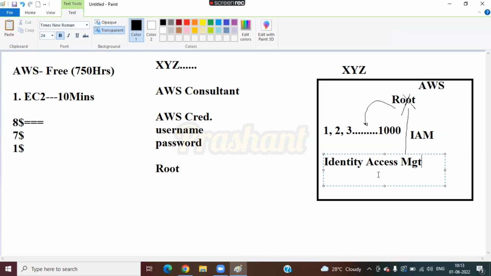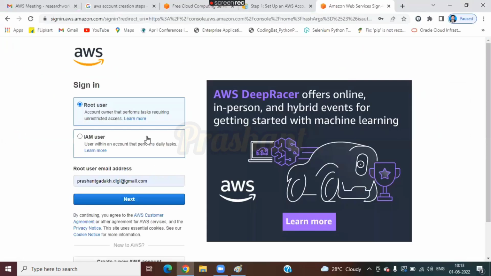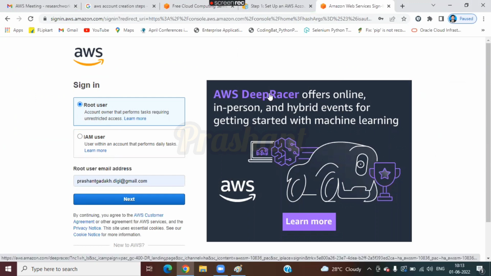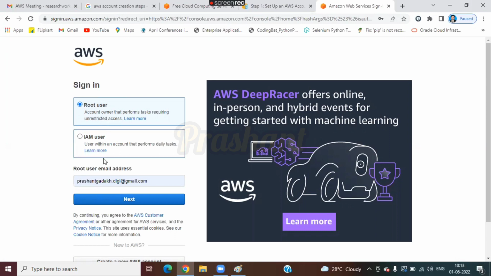So what I want to conclude is two things. When you create an AWS account, there are two options to sign in. The first one is the root user and the second one is the IAM user. As we are going to create a free tier account, while creating the free tier account we will get a username and password. These are the root user. But when you join a company, the company will give you the credentials. That credential will not be the root user. That will be the IAM user.